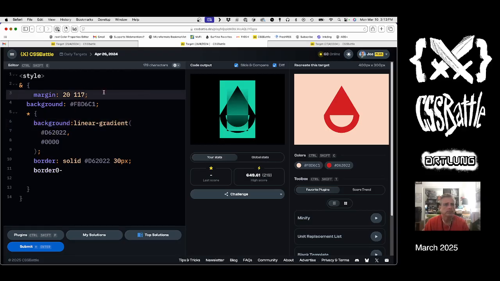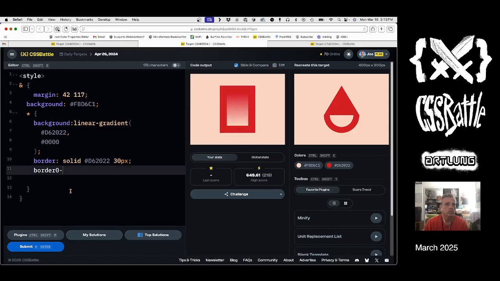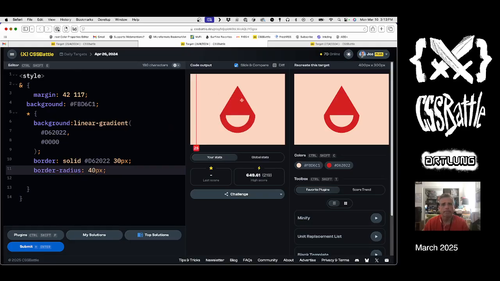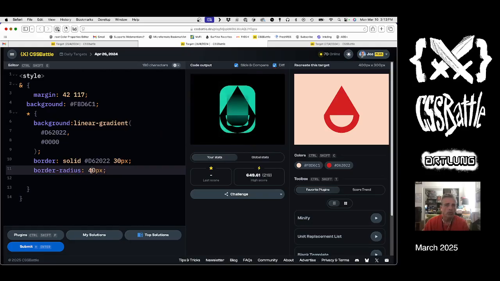Okay. 20, 30, 40, 50, 45, 44, 43, 42. All right. That's what we've got right now. So let's do a border radius and see if we can get closer to our dream here. And what am I going to do about that top part? I'm going to do a clip path. Well, I think I am, if I can make it work.